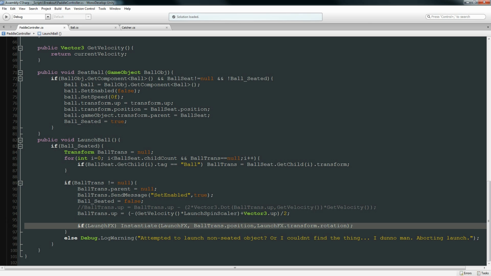The last thing we're doing here is checking to see if I have a launch effect hooked up, and if I do, then I'm instantiating it where I need it to be.